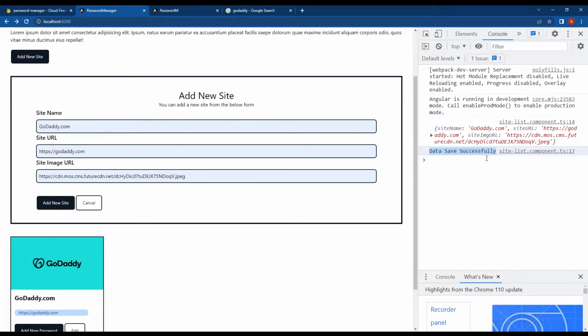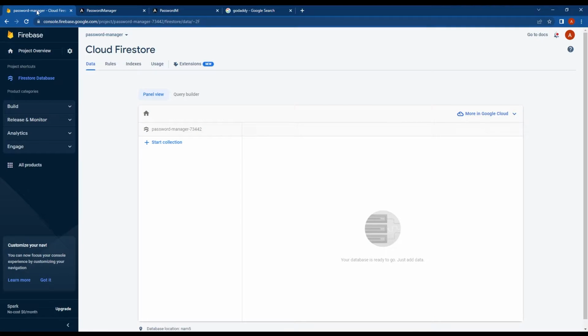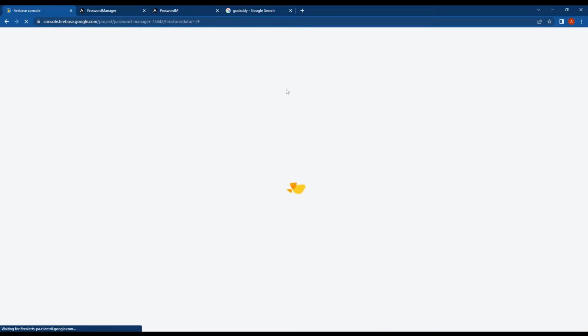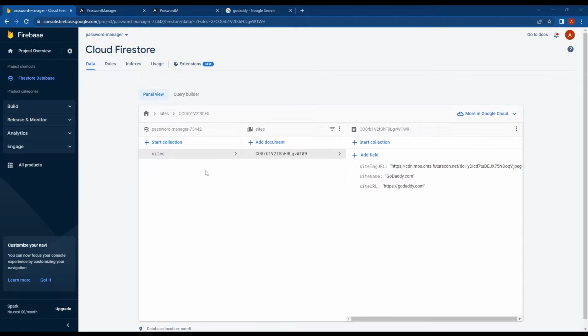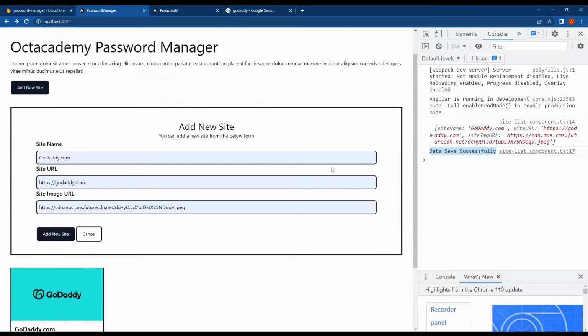Guys, as you can see here inside this browser console, we got the success message, which means the data saved inside the Firestore successfully. So let's confirm it. Go to the Firestore console and refresh it. As you can see here, we got this collection, and inside this we can see this document ID. Inside that we got our first Firestore document. Cool, right? Alright guys, we successfully completed this save query. Now let's work on the load query.